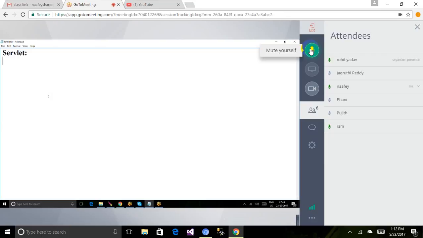What is the functionality of init? It is used to connect to the database. What is the functionality of service? Service is to send and receive the requests from the database. Right, request processing and response generation is done in the service. What is the destroy method? When we want to shut down or close the website, we use destroy, to close the database connection.